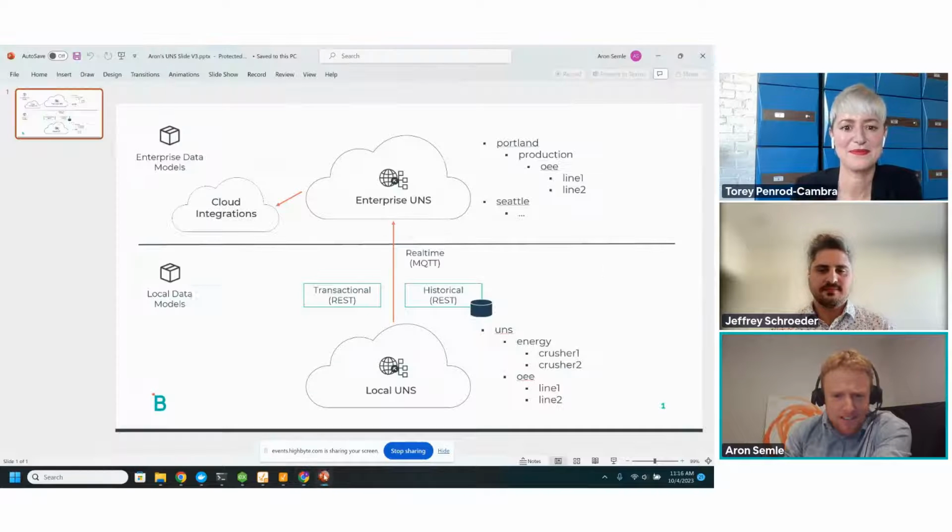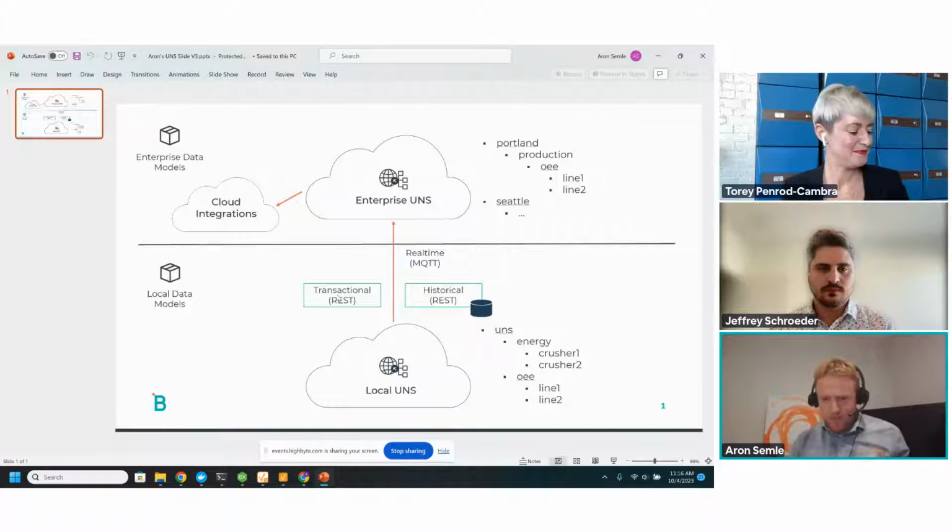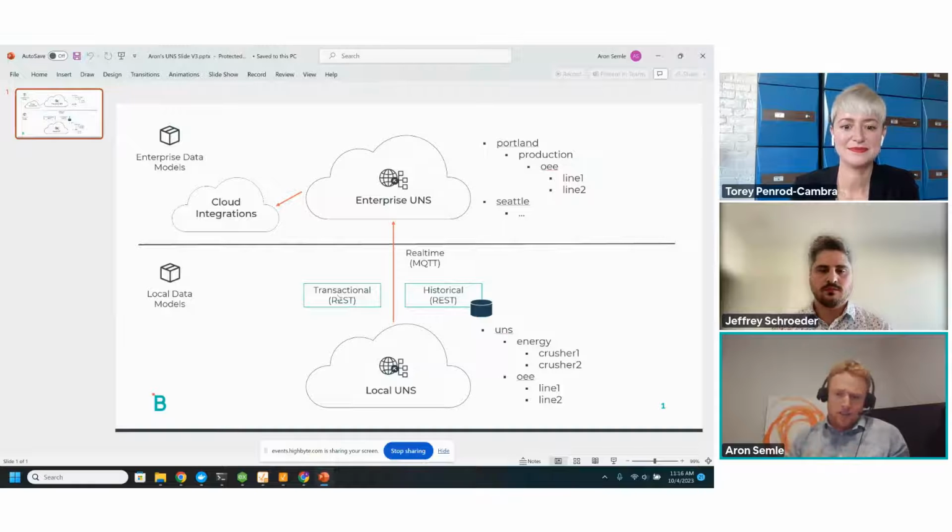So, all right, I'll start with a really quick slide. What I'm going to demo is using HighByte to build a factory level UNS around use cases, and I'll describe that as I'm doing it. MQTT is the core technology, and then we'll pause, go into some other questions, then I'll show pipelines.